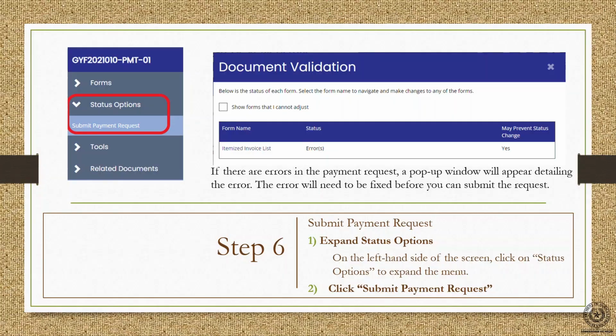When submitting a payment request, expand the status option on the left-hand side of the screen. Click on the Status option to expand the menu. Then click Submit Payment Request. If there are any errors in the payment request, a pop-up menu will appear detailing the error. The error will need to be fixed before you can submit the request.